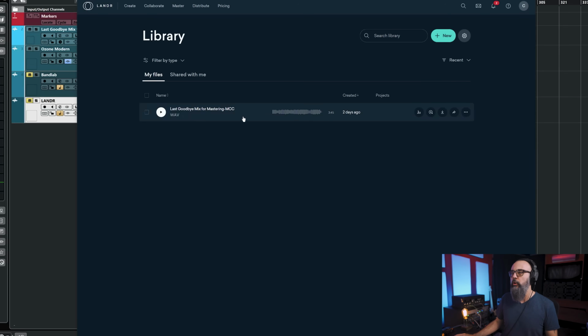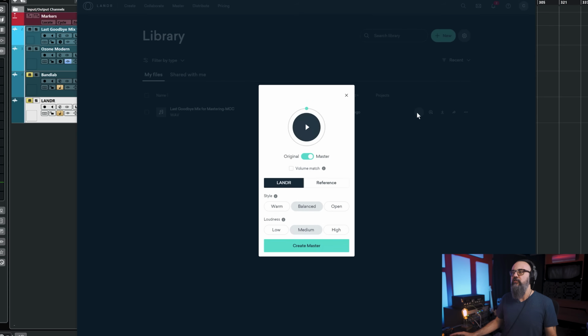So I have my mix loaded, and let's go and click on Master. It's going to bring me that window. I have several options here that I can choose from. I'm going to click on play. That is going to play a part of my mix, and I can go from warm, balance, and open. Okay, I'm going to leave that at balance.